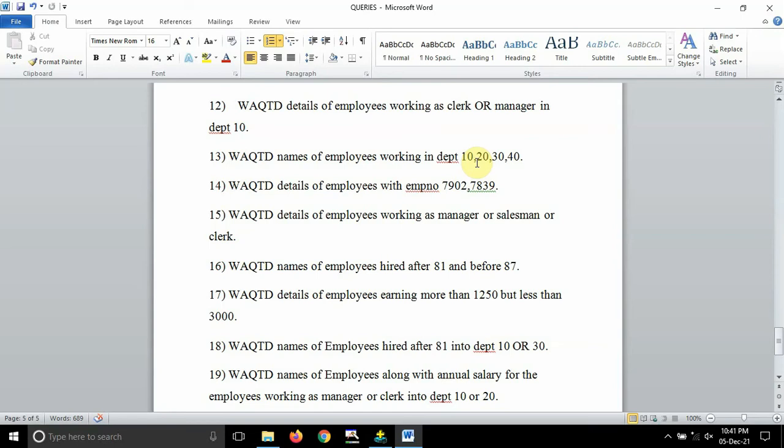Okay, so I can't say that you'll not be able to do, but at different times you have to do different things. One person can't be an employee, a CEO, and a president. Only one position he can hold. In the same way, the employee will be working only in one department, not in all departments. So this basically means display names of the employees who are working in either department 10 or 20 or 30 or 40.